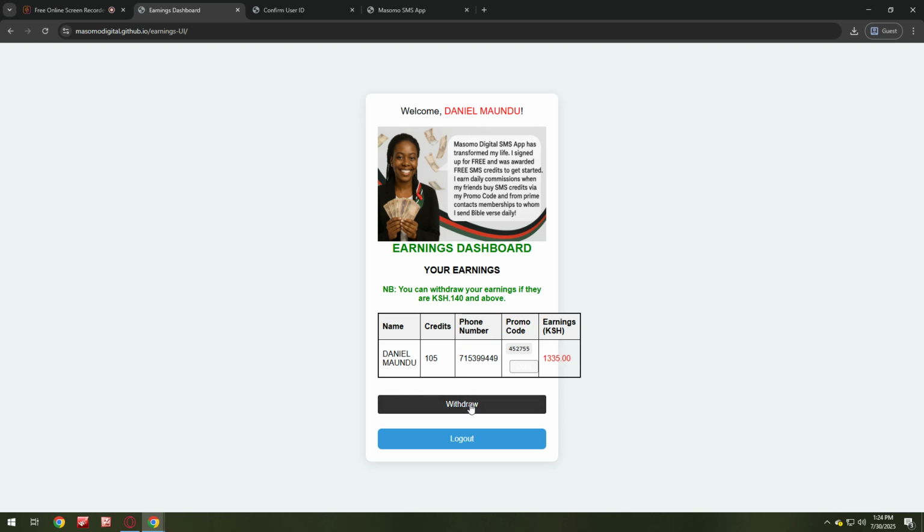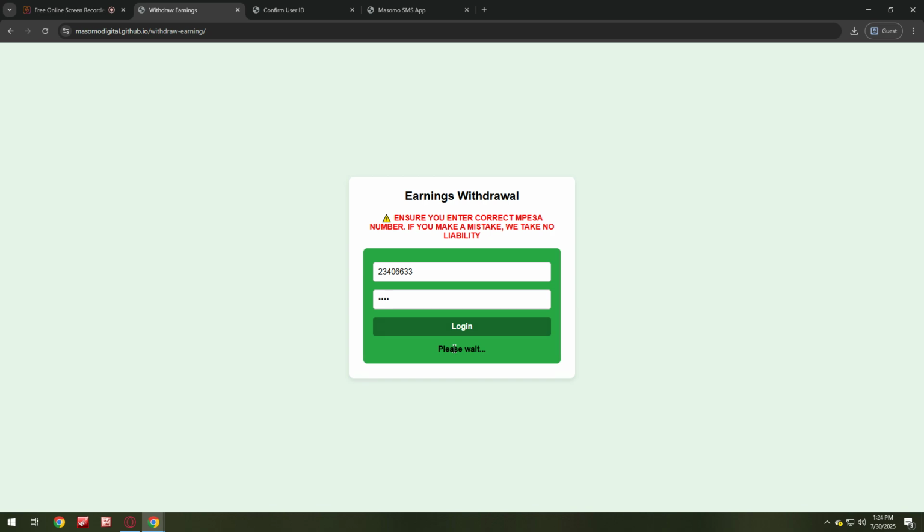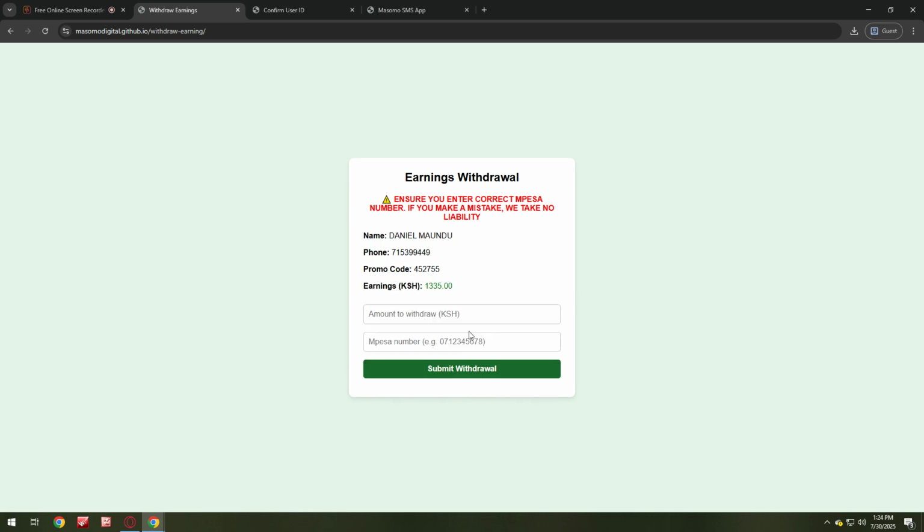To withdraw, you click here and enter your details. Logging in. Before you make the withdrawal, make sure you enter the correct M-Pesa number. Why? Because this is instant. The moment you withdraw, it is deposited to your M-Pesa instantly. So you have to be very careful with the number you enter here.